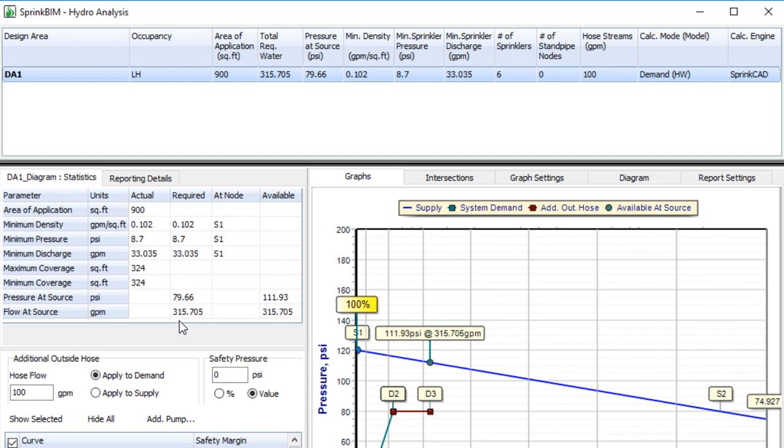Flow at the source, 315.705 gallons. Again, that's what's required. That's what's available at that flow rate. Moving back up to the top, we see some of the same information. This also tells us that 6 sprinklers are flowing and that there's an additional hose stream, a total hose stream of 100 gallons.